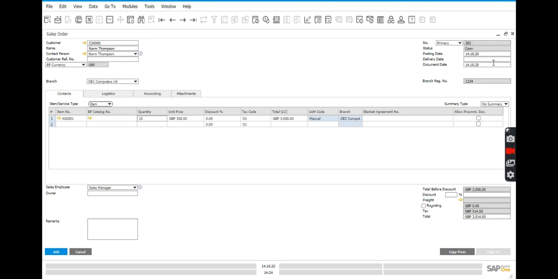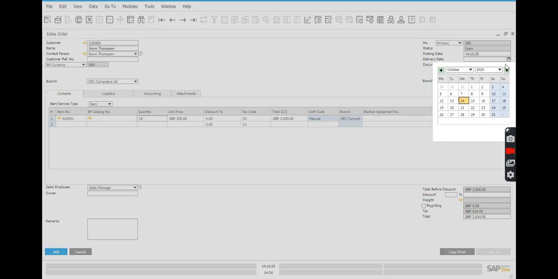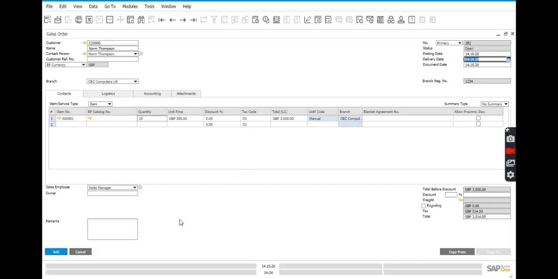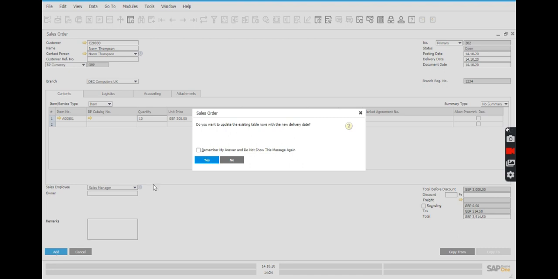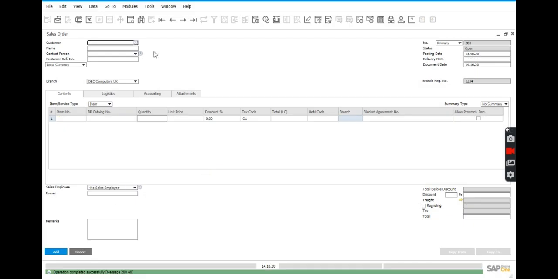From there, do not forget to put the delivery date. So let us assume that the delivery date will be today also. And then from there, we're going to add the item. Do you want to update existing data table rows? Yes. So you simply click yes there, and then the item is already added. Okay, so that is your sales order.